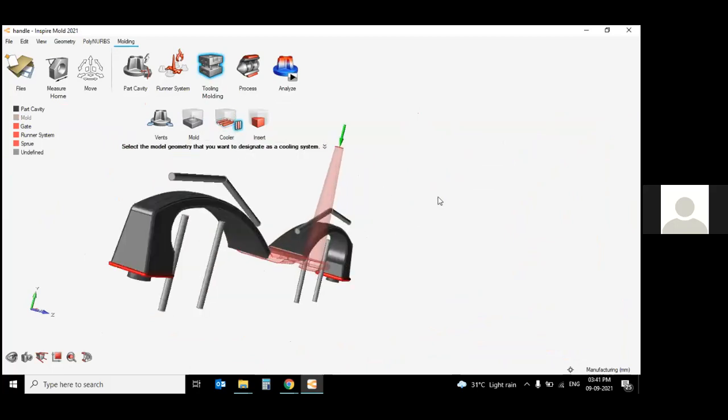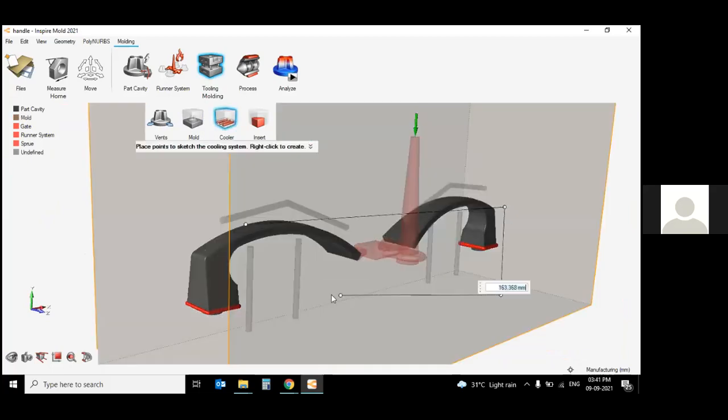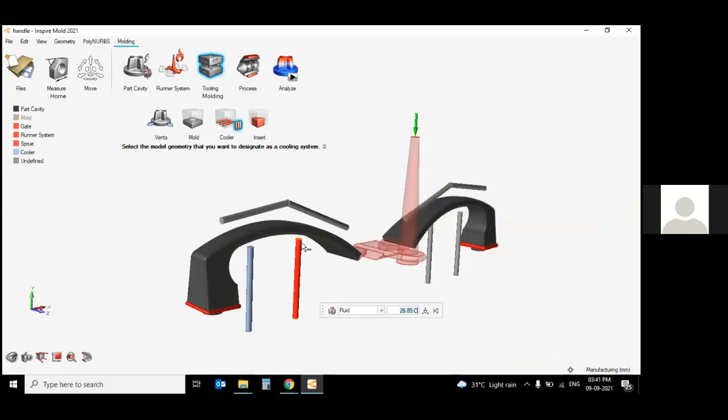I have already made the cooling channel, but if you don't have the cooling channel, then you can make it just like this with the help of a line. So I have already made it, so I just directly assign. Once you assign, then it will ask you to select the cooling medium: whether air is flowing through these pipes or some fluid is flowing through this pipe. Fluid means to say your water, some oil, anything. You can also put the temperature of that fluid.